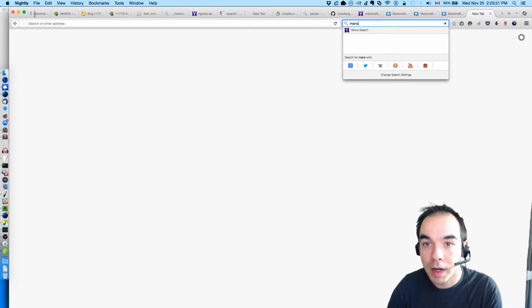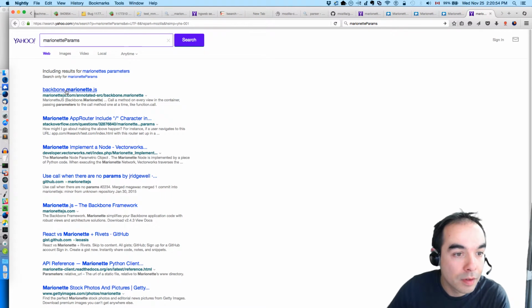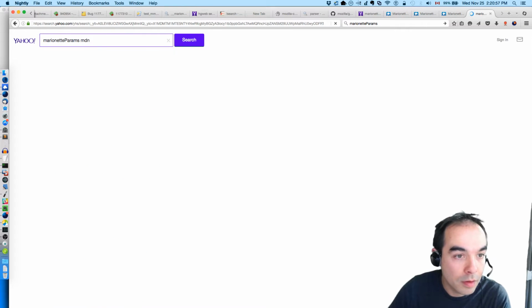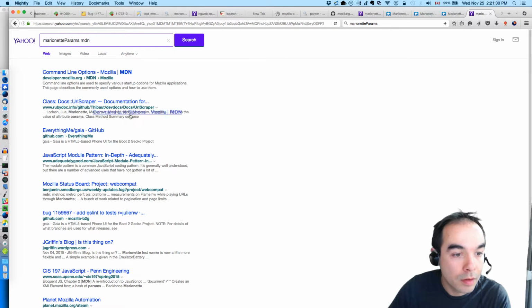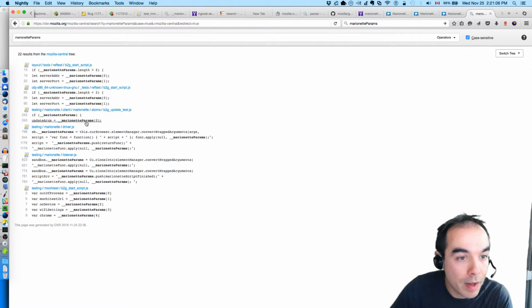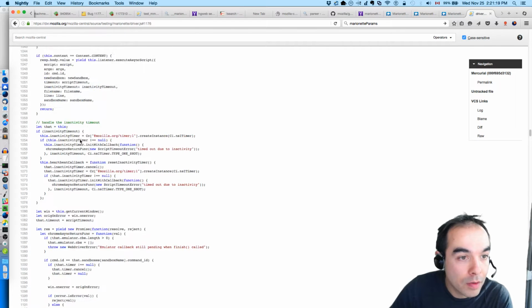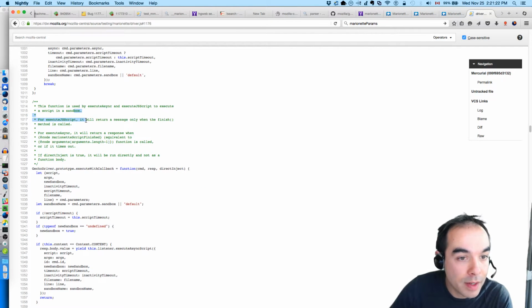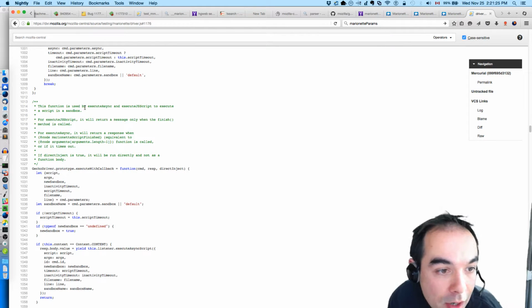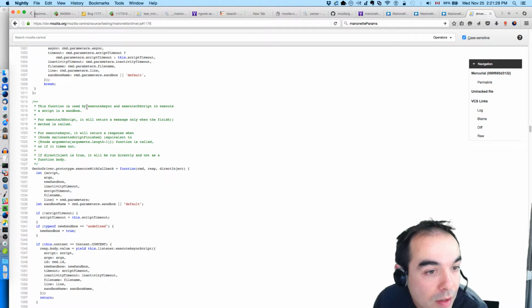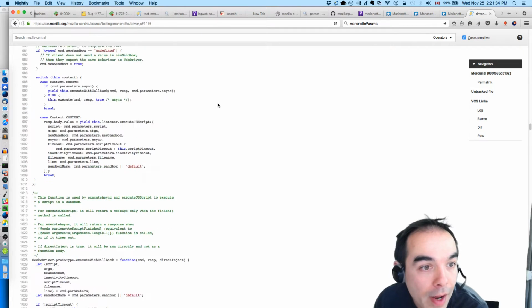Interesting. Marionette params. Marionette params. Push. Interesting. Timer. Execute with callback. This is used by execute async to execute a JS script in a sandbox, only when the finish method is called. Execute with callback.